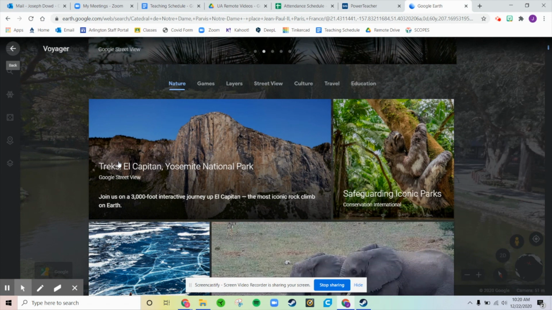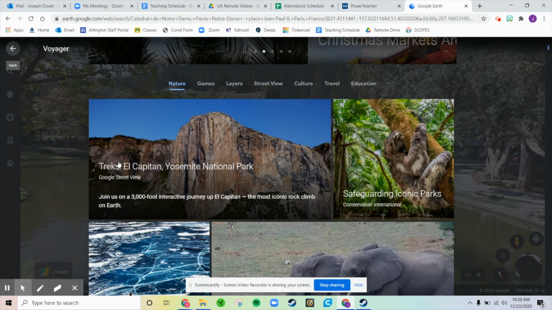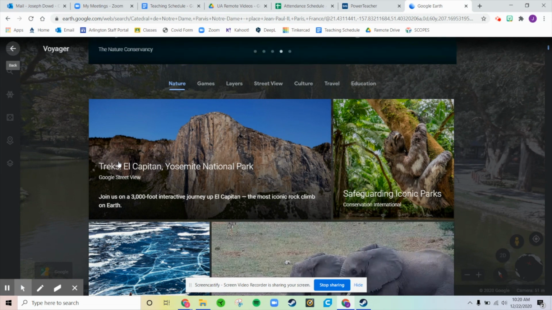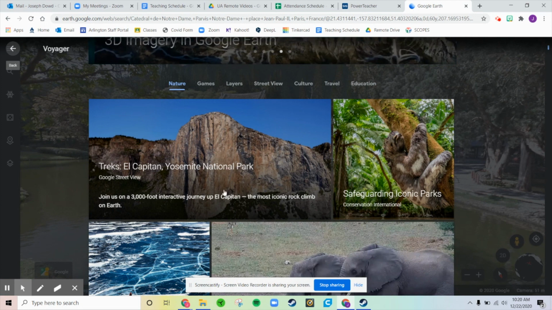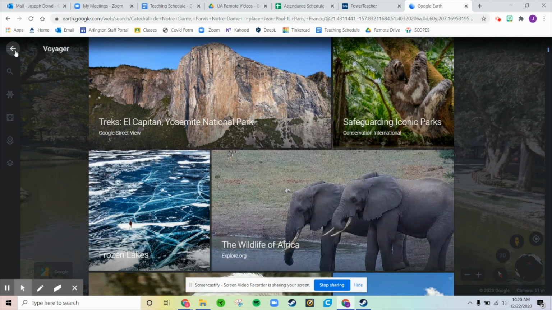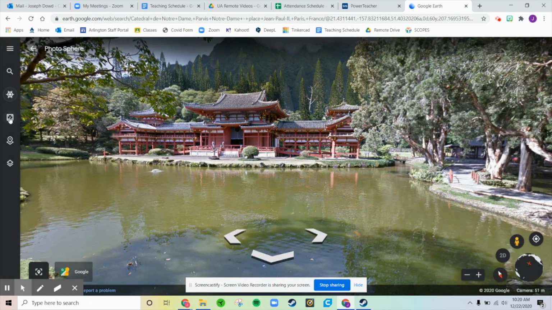So El Capitan in Yosemite Park. So I believe that is the largest cliff face in North America, I think. I want to say. I don't know. I'll be doing more about this stuff in the future. This is just a quick overview of it.